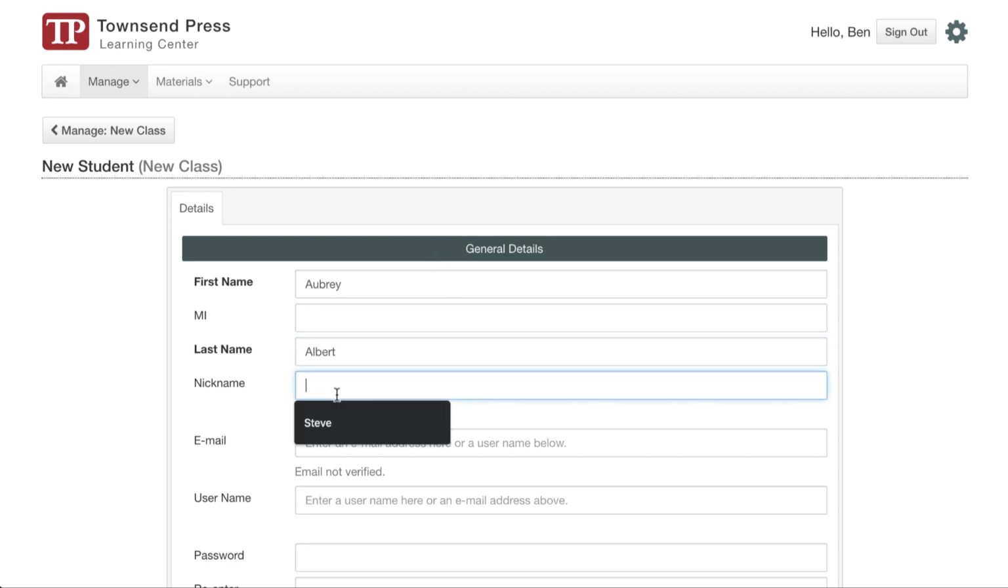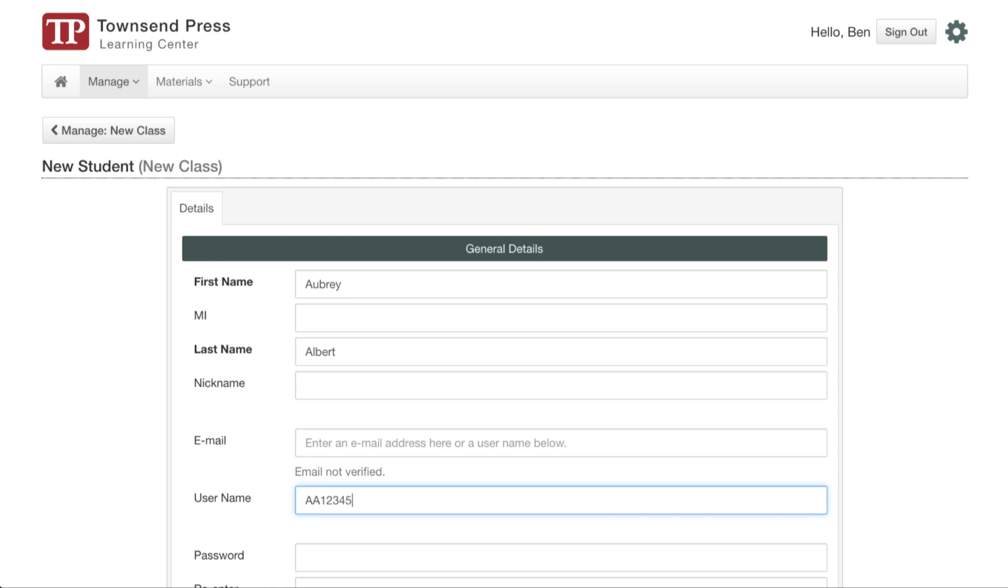You can give a nickname to the student if you like. Don't have to, but sometimes a student's first name is long and a nickname is handy. If the student's going to sign in with a valid email address that you already know, you can supply it here. If not, you can put in a username. Some of our schools use student IDs. Let's just give this one AA12345, just assuming that that's unique.